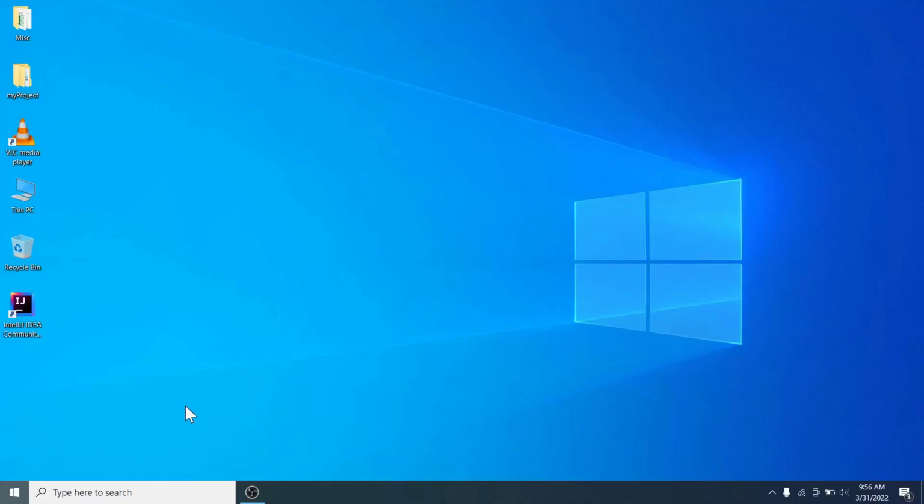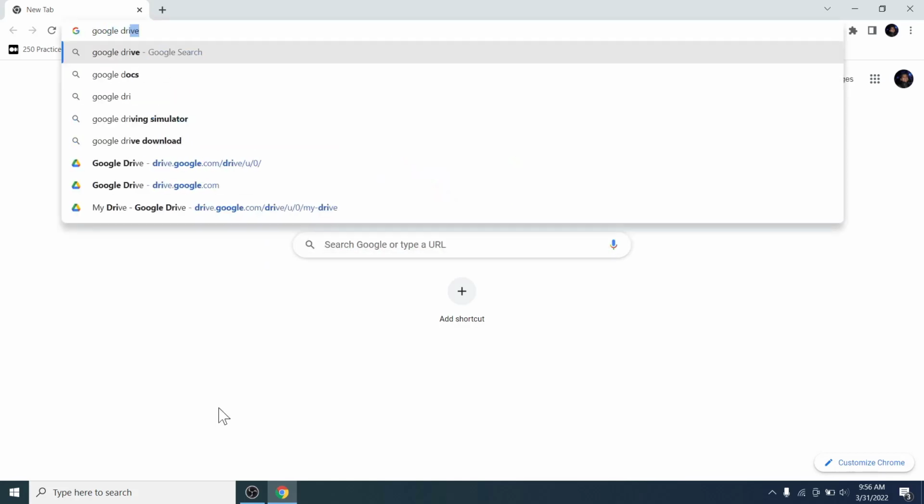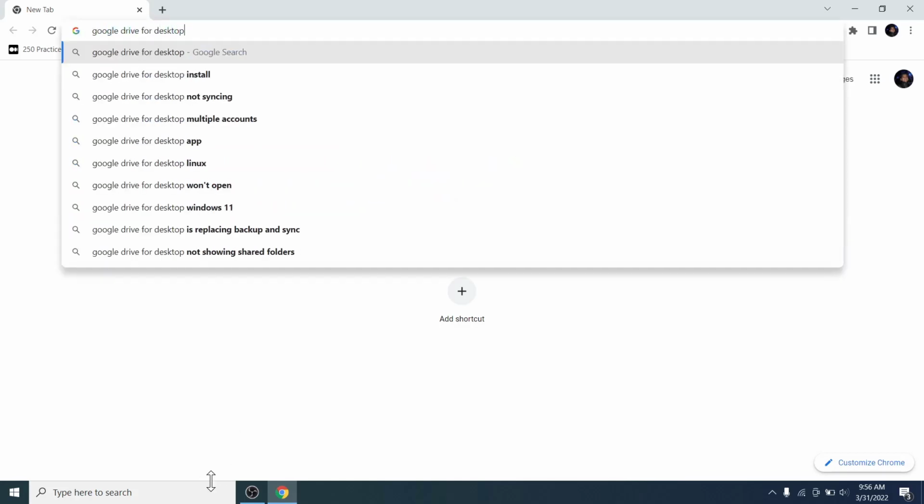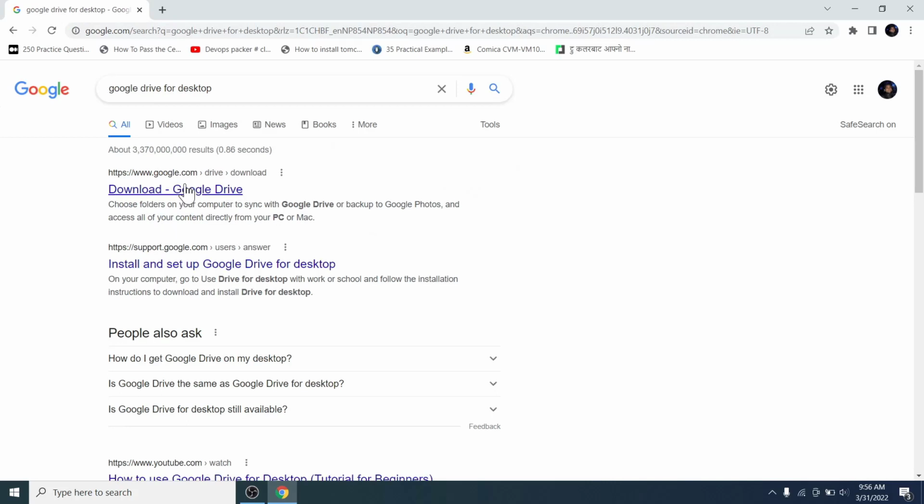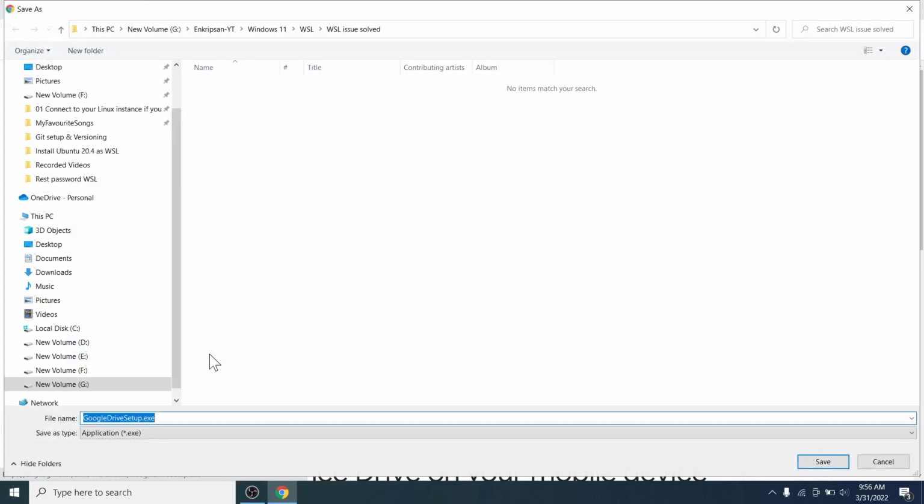In your Windows PC, open a browser and on a search engine, type Google Drive for desktop and hit enter. Here, click on the download Google Drive link. Click on the download Drive for desktop button and specify the location where you want to store the setup file.